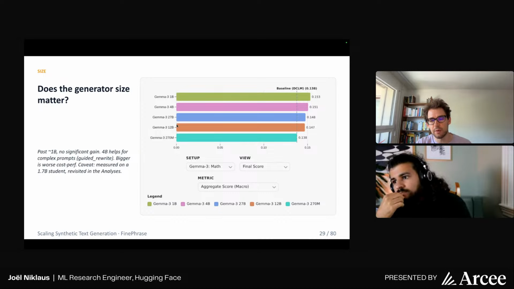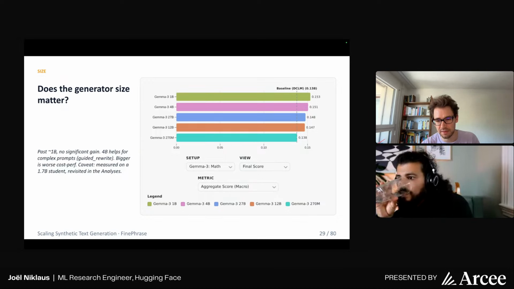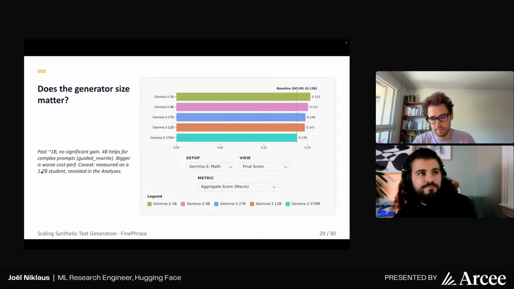I was a bit curious about why that's the case, and to not tell you everything about it yet, the reason is probably because we measured on a 1.7 billion student model. So if we change the size, we get different results, and they have to be adapted.